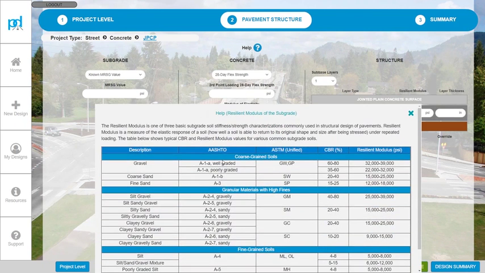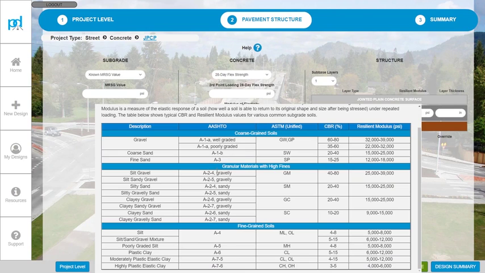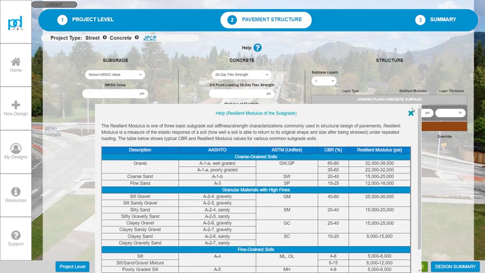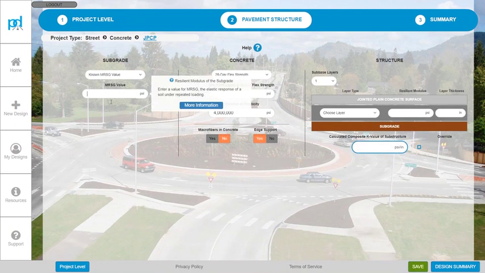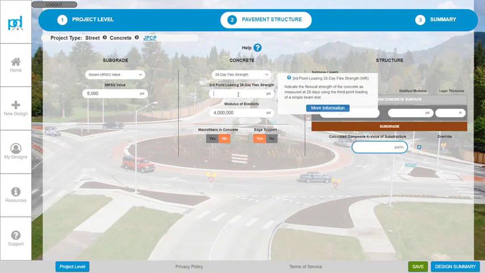Well, here we can see that we have our AASHTO classifications. I know I have about an A5 soil. So a CBR of 4 to 8 or resilient modulus between 5,000 and 8,000 PSI is really what I'd be looking for. So if I didn't have good information on my soils, I could look there, or I could find somewhere online that would give information on that type of soil. So I'm going to go with 5,000 PSI for my resilient modulus.